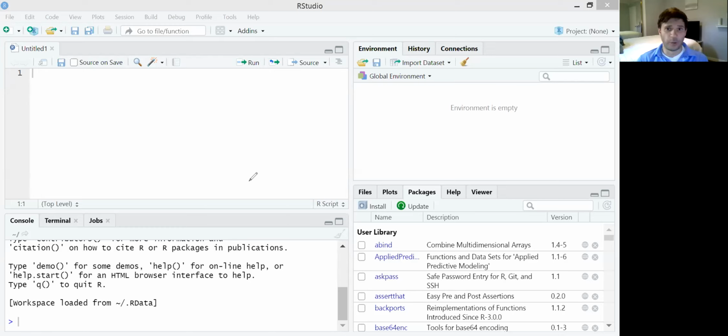So at this point in the game, it's important that you have R installed on your machine. You have RStudio, the IDE, installed sitting on top of that. That's really what you're going to open. You're not even going to open R. You're just going to open RStudio to get here. So take a look at the previous segments to see how to do that.